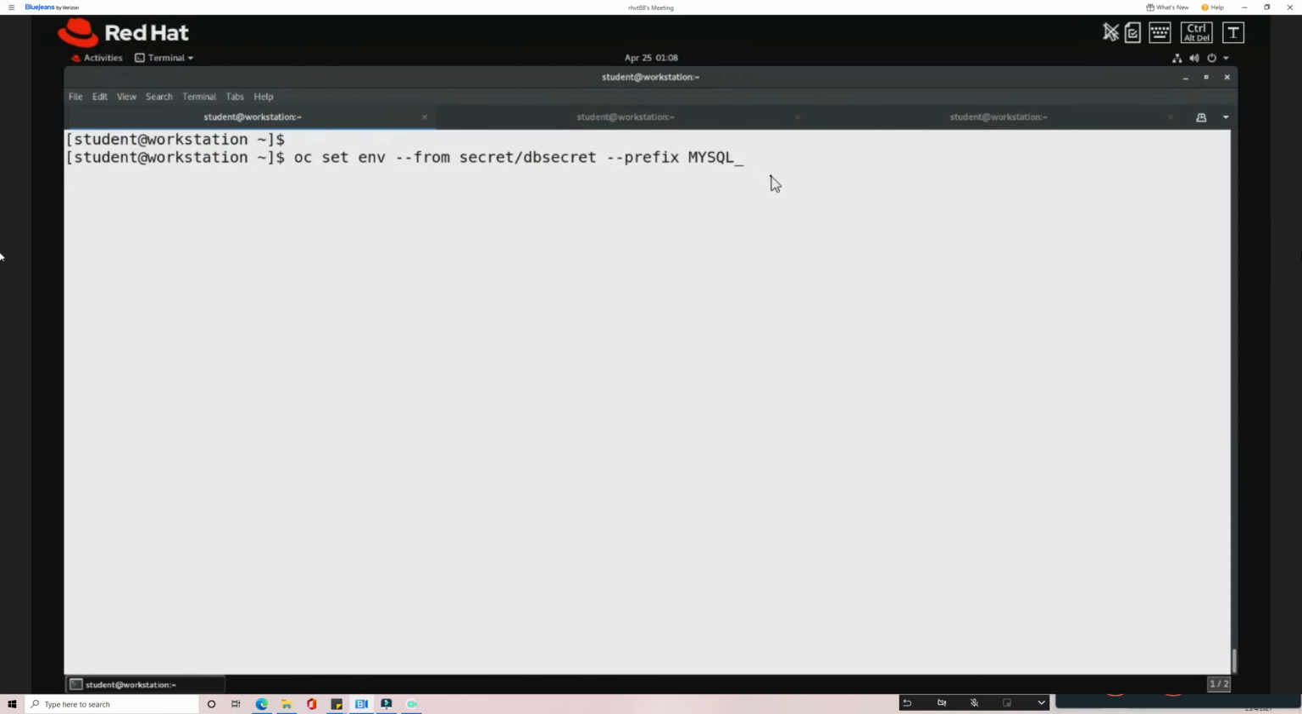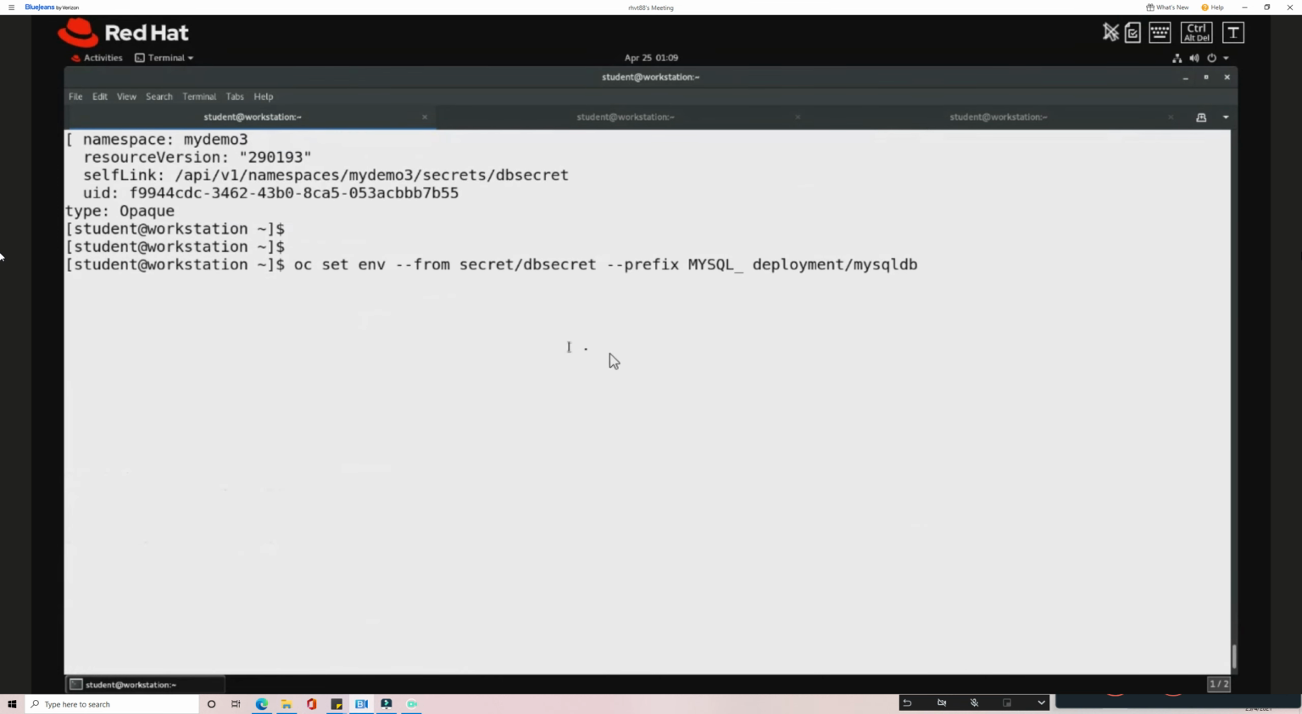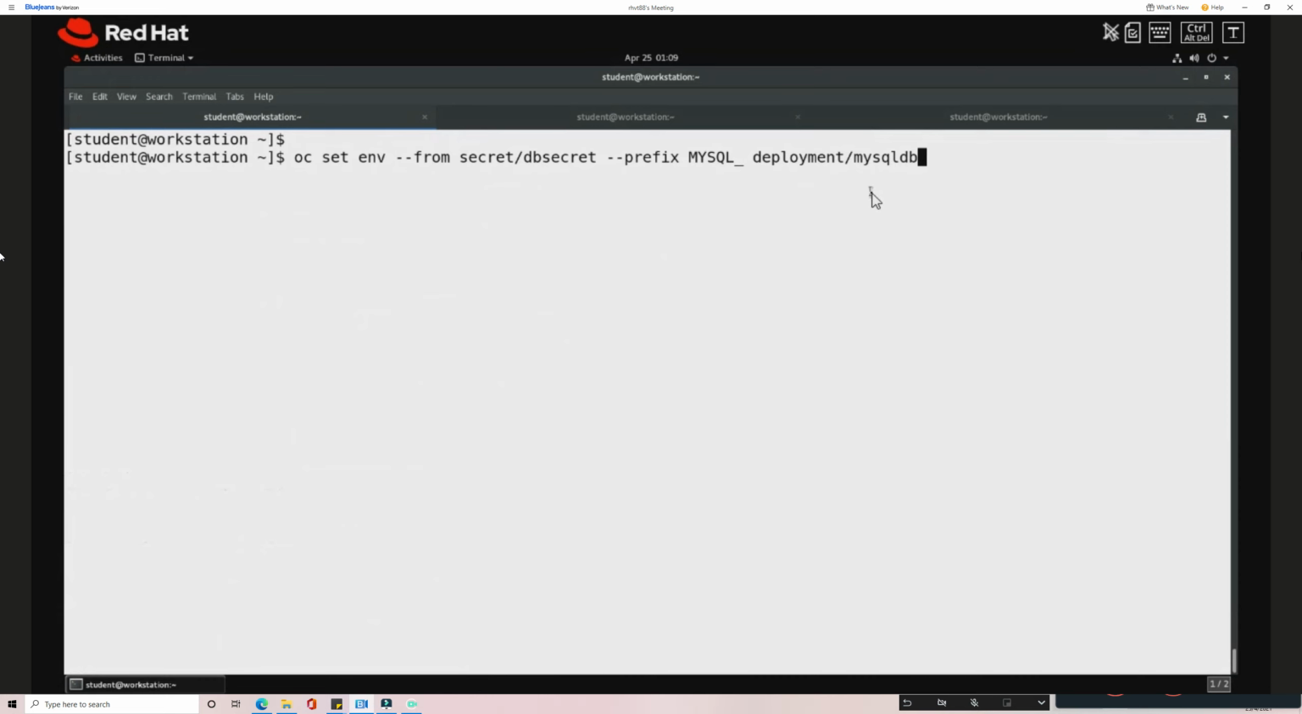Then I need to mention the deployment name. So I'm going to say deployment slash the deployment name, which is mysql db. That's the deployment name. The deployment is created when you create the application. You can see this deployment name is mysql underscore db. So I'm mentioning the deployment name here, and I'm going to set this value.